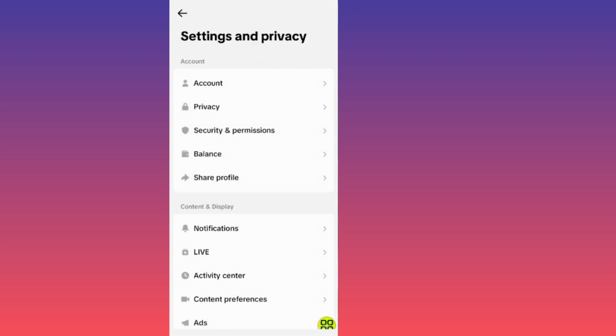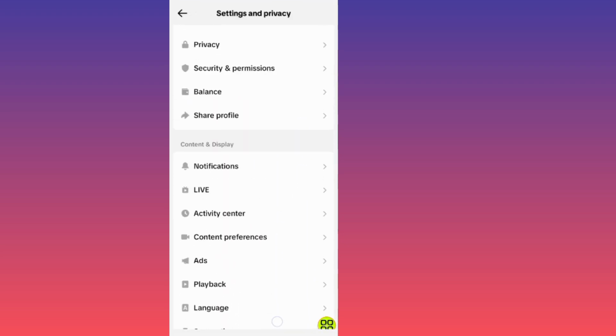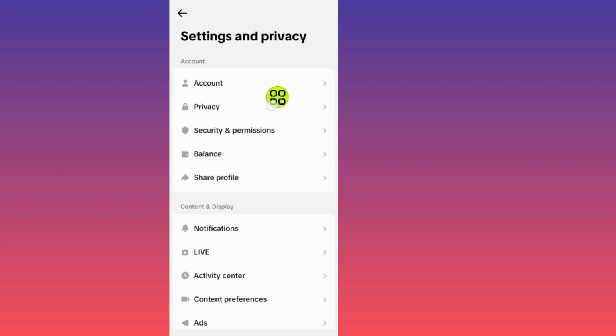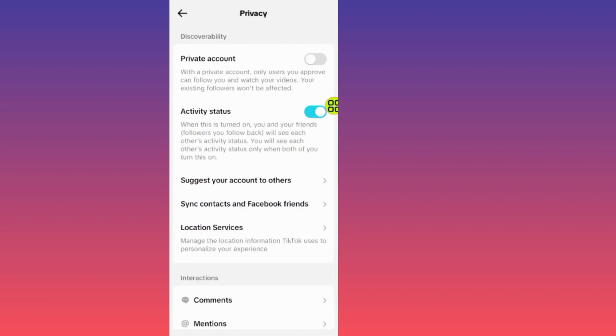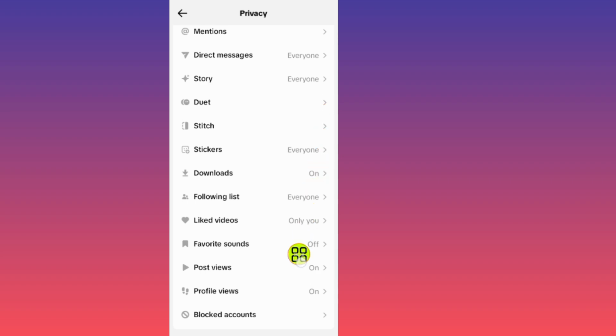Under settings and privacy, now scroll all the way down, or tap on this second option which says privacy. After you open the privacy, scroll down and tap on this section which says post view. As you can see here, it is post view. So tap on it.